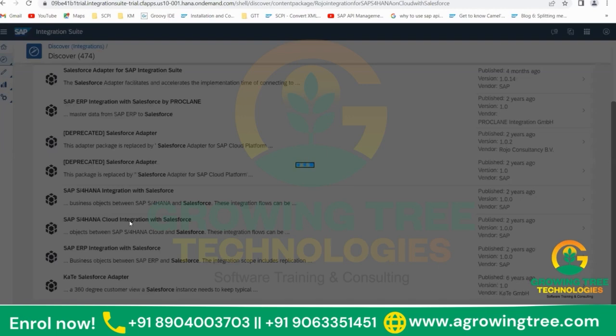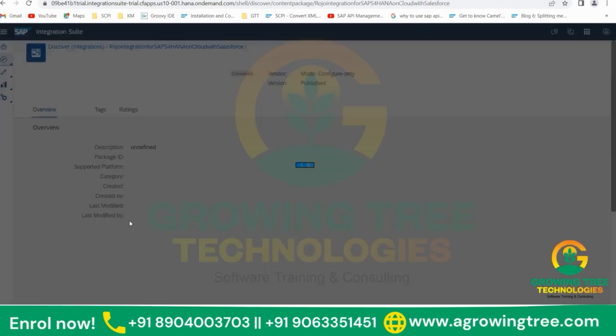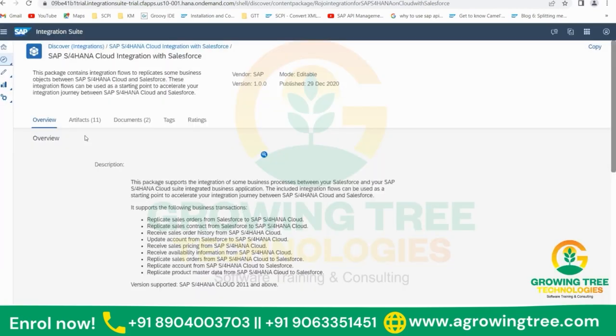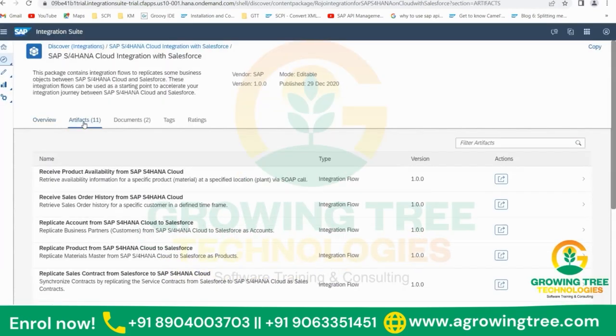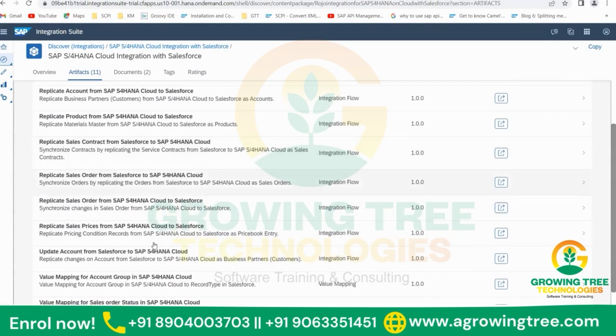Just click on this one. Here you will see different artifacts. Different artifacts in the sense that each artifact represents one unique scenario. Here the first one is receive product availability from SAP S4HANA Cloud. This is an S4HANA Cloud integration with Salesforce for the replication of product availabilities. What products are available is replicated from S4HANA Cloud to Salesforce. The same way, sales order history, account replications, product replications, and sales contract replications.